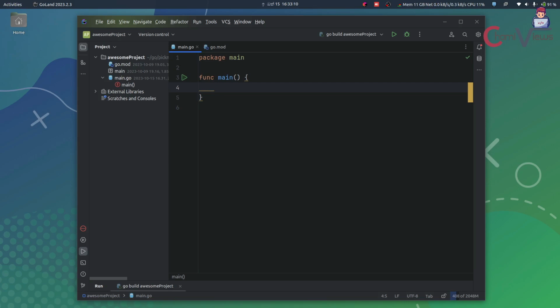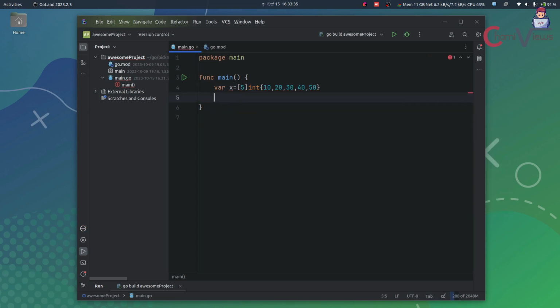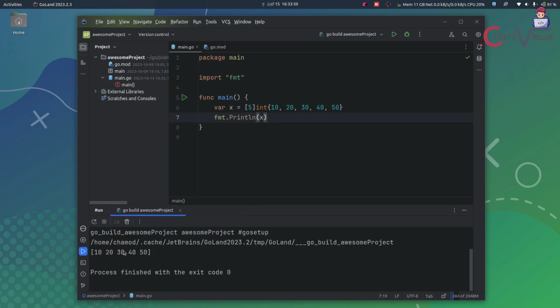First, I will create an array: var x equal with 5 integer values, 10, 20, 30, 40, 50, and then I will print that here with fmt.Println(x). You can see it gives the output here.